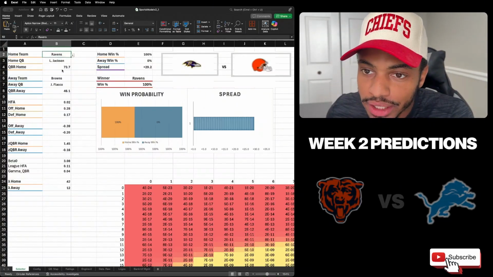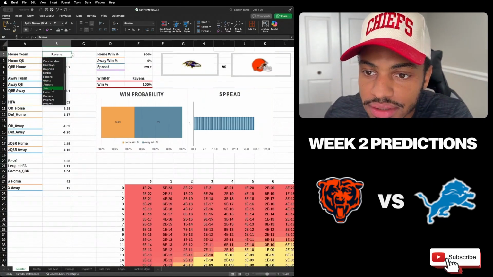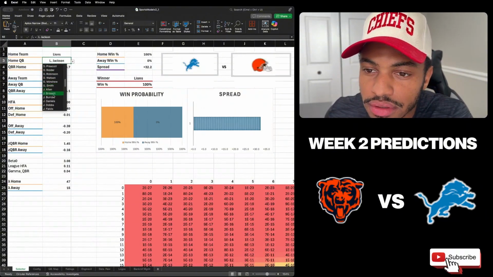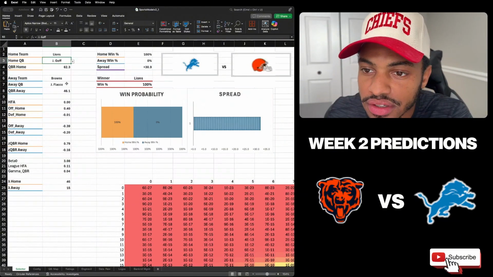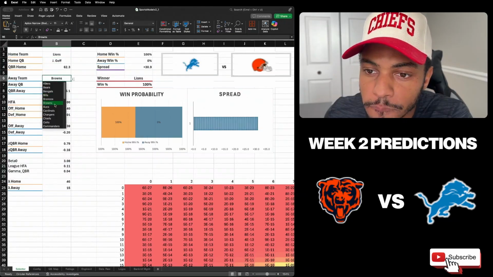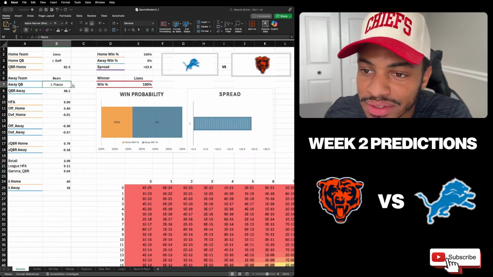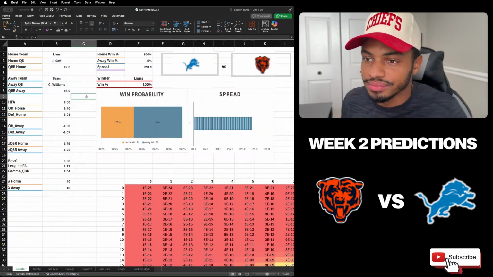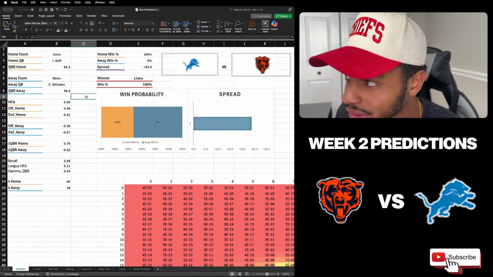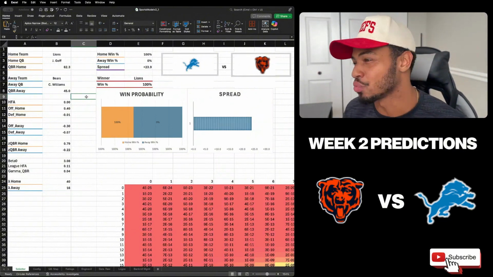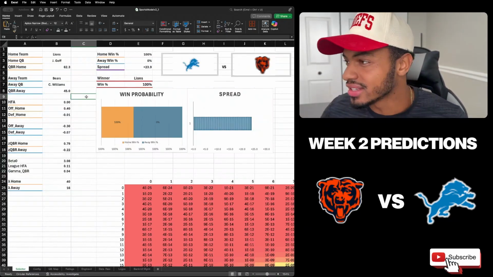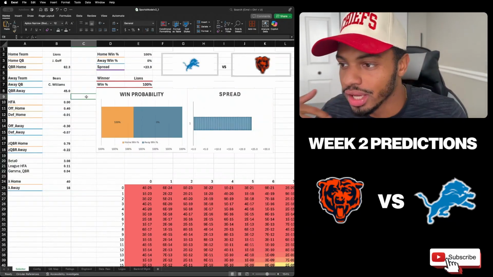Lions versus the Bears. Lions, Jared Goff. Bears, we got C. Williams. 100% chance that the Lions win that one. Do I think it's really 100%? No. I mean, keep in mind, nothing can see into the future. This is using arbitrary numbers.